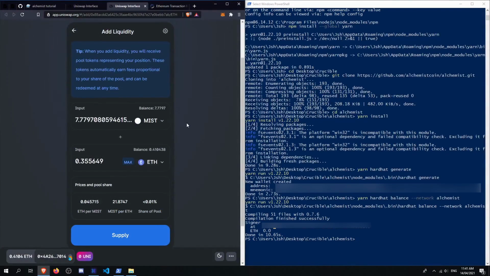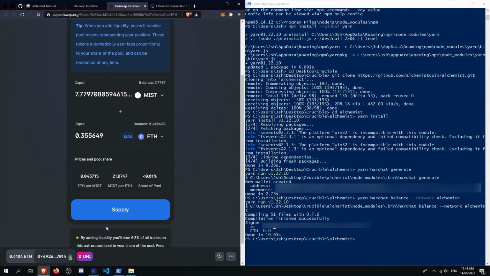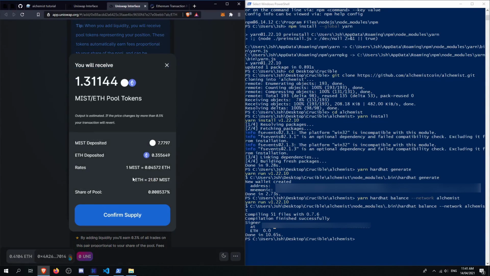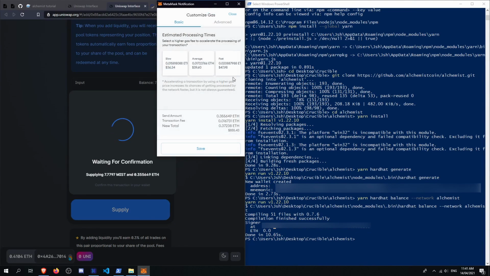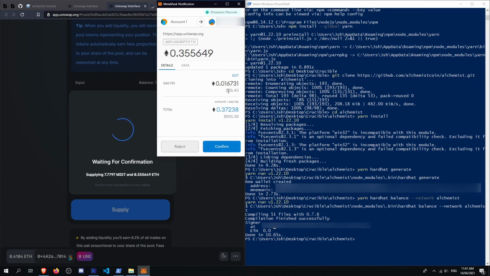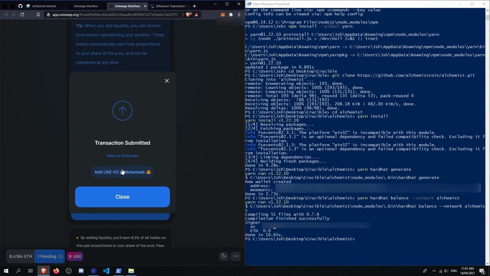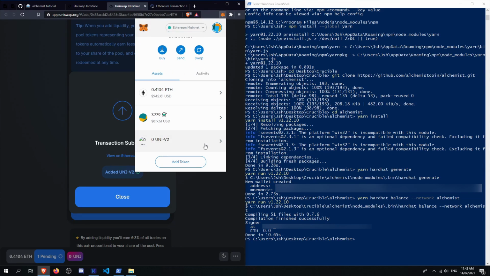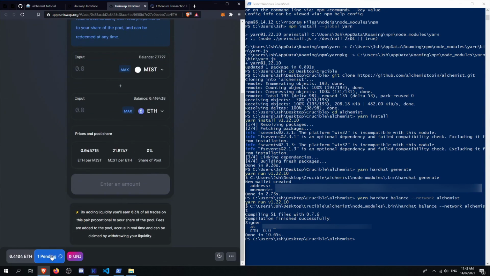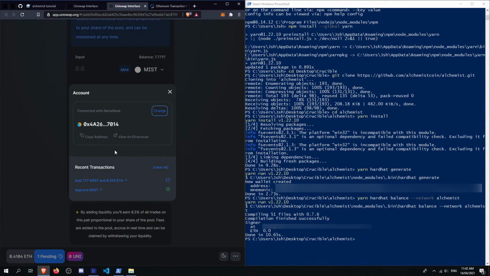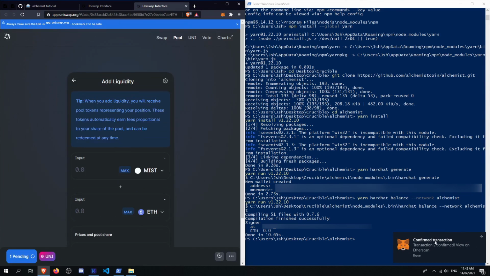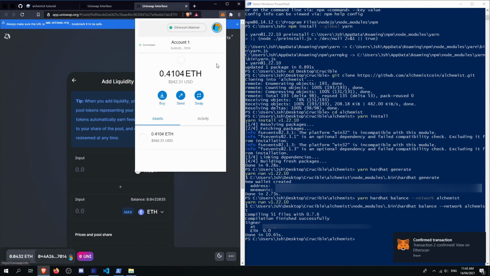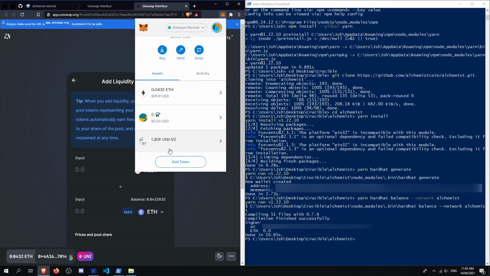Now you can go back to the Uniswap app and everything should be loaded, so we can click supply. Click confirm supply, and then we need to confirm the transaction in MetaMask. It'll then give you the option to add the UNI-V2 token to MetaMask. You can check the status of the pending request at the bottom of the page. Once the request has been confirmed, we'll be able to see our LP tokens in MetaMask.